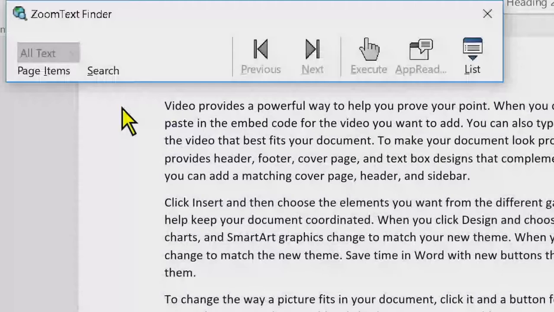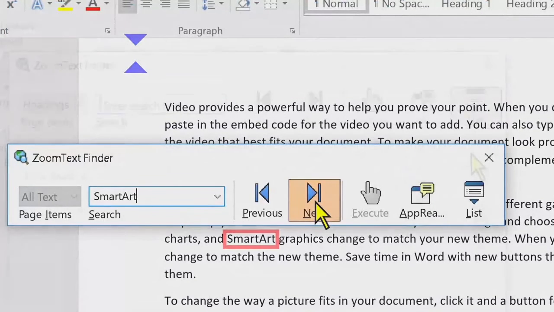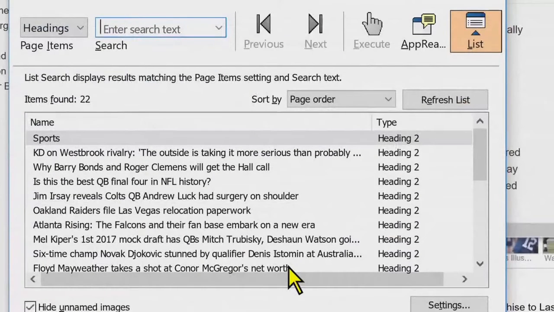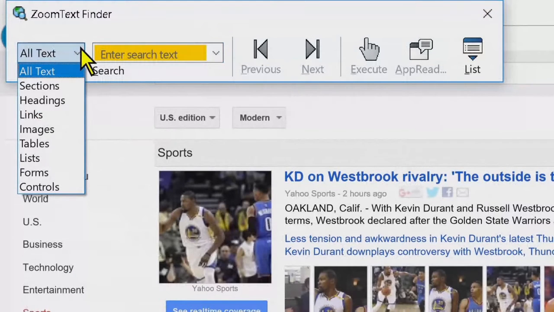The new Finder quickly locates what you're looking for in documents, web pages, and email. You can efficiently search for words and phrases that occur in all of the text or only specific items, such as headings, forms, links, and images.